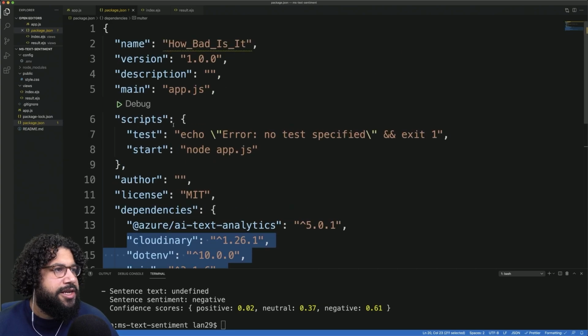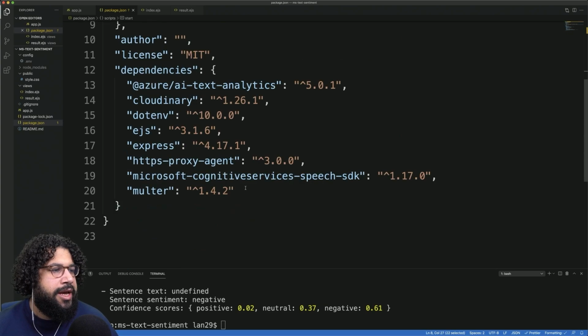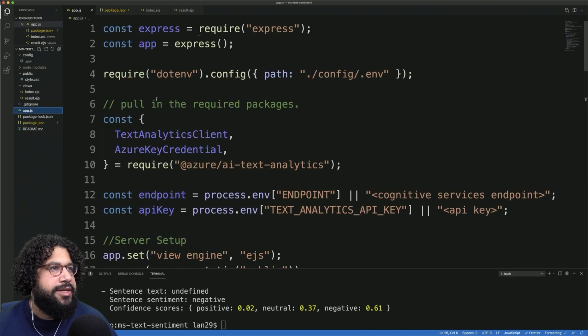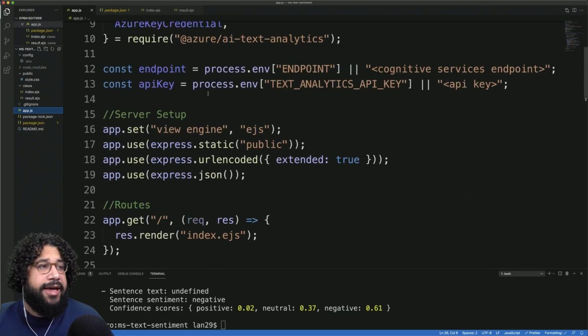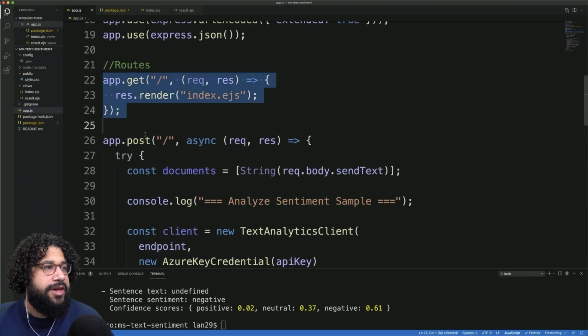We have our package.json, which has our start command and all the dependencies that we need. Great. So let's start with our app.js. We're using Express to make sure that our routes are nice and simple. So we have a get and a post.